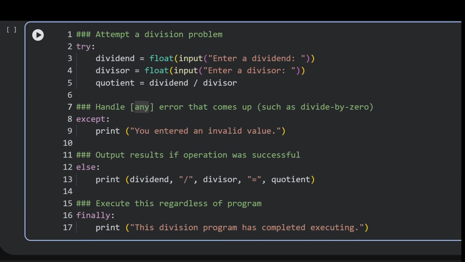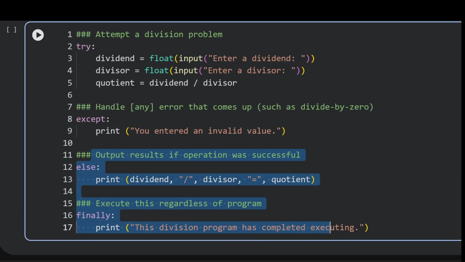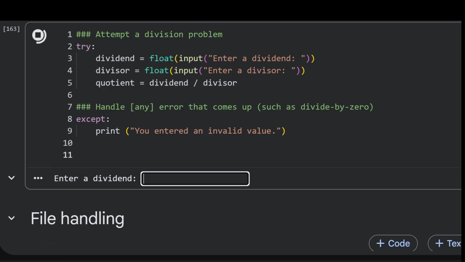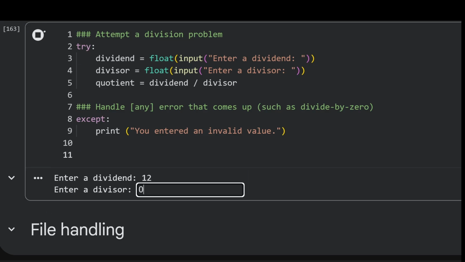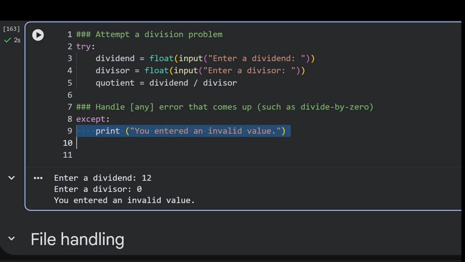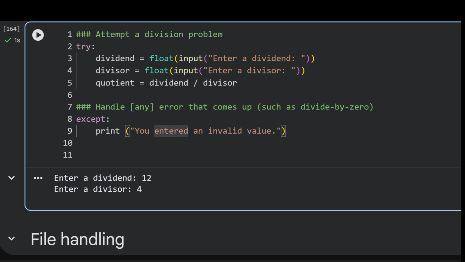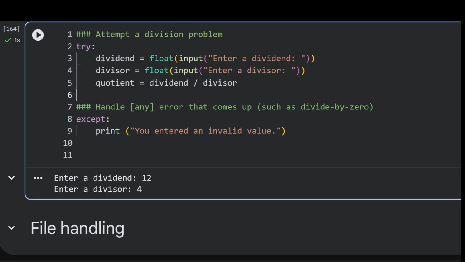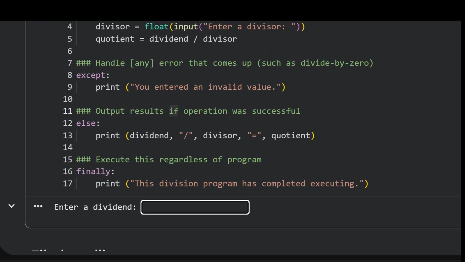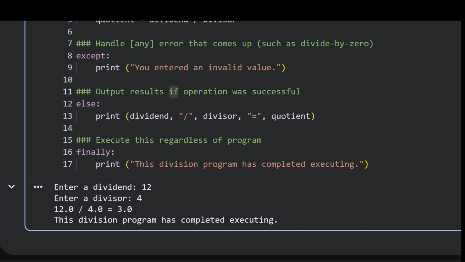Okay, so a very simple example. I'll just get rid of this part for now. If I run this and divide 12 by 0, which will generate a runtime error, it says you entered an invalid value, right? And if I do it by 4, it prints, so it should be 12 by 4, and since it ran correctly, the else part would be triggered and it would be 3.0, right? So try, except, and then finally would print regardless.